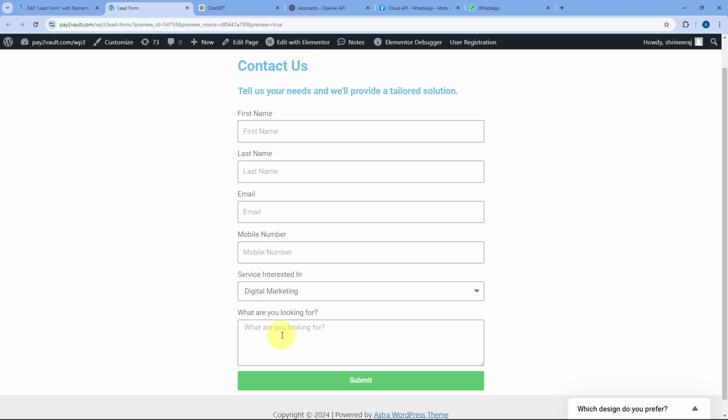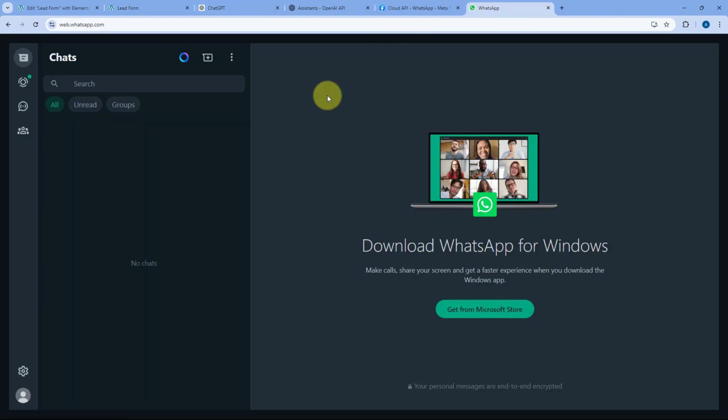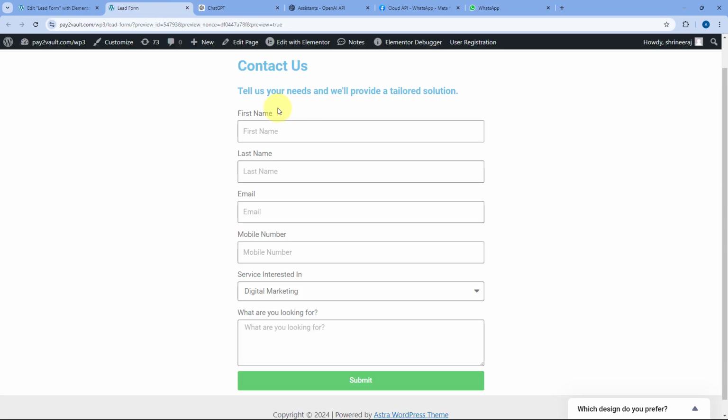Now, on the basis of the service they choose and their requirement, using ChatGPT, I'm going to create a personalized WhatsApp message for them and send it to them as soon as they make the form submission. So we are going to automatically send a WhatsApp message on the form submission, but it will be a personalized message. Let me show this to you with the help of a real-time example.